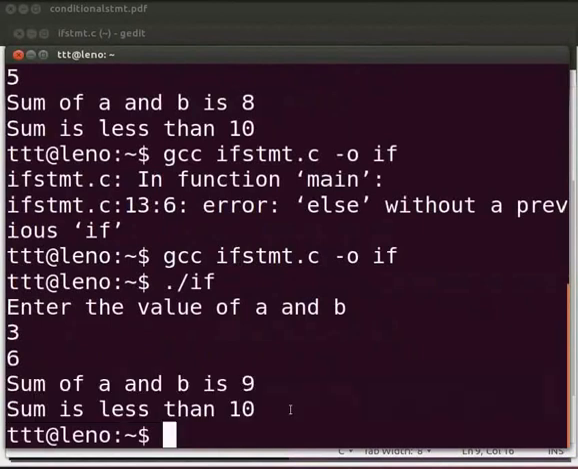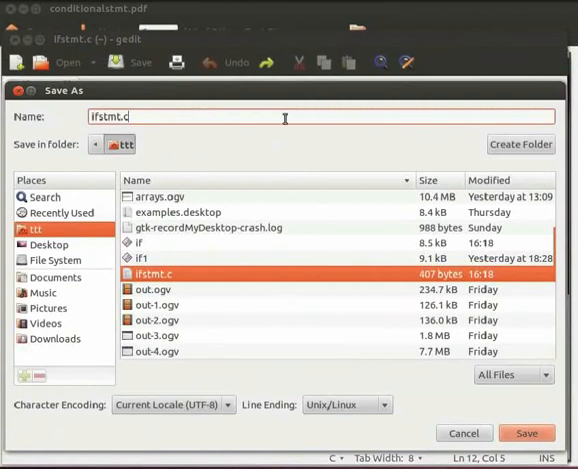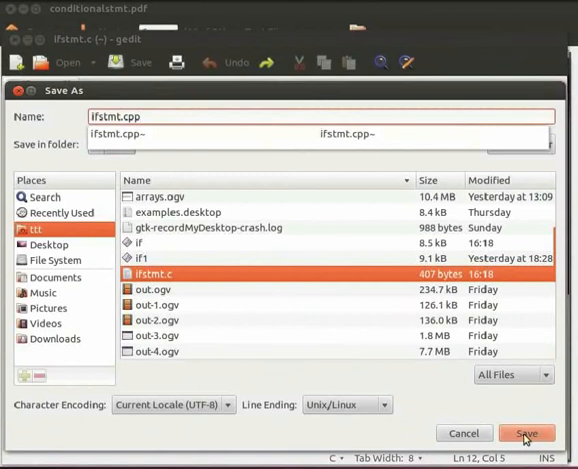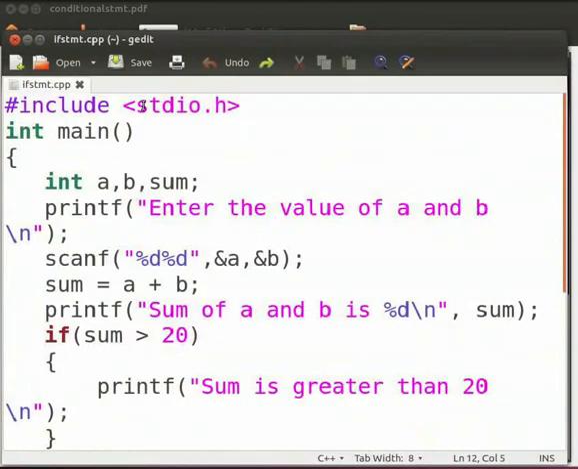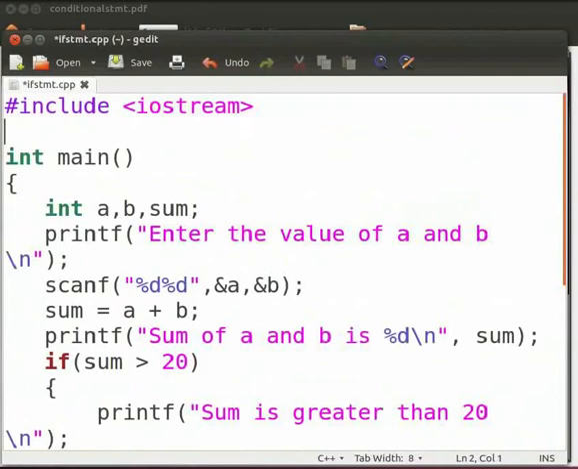Now we will see how to execute the same program in C++. Come back to our program. I will change a few things here. Press Shift, Ctrl and S keys simultaneously on your keyboard. Now save the file with an extension .cpp and click on save. We will change the header file as iostream. Let us include the using statement.